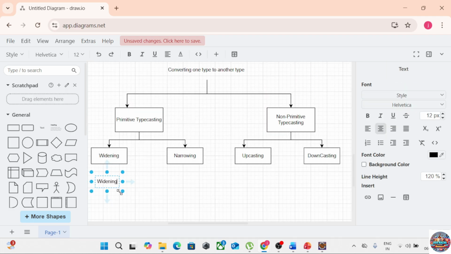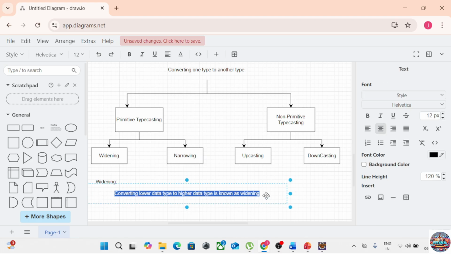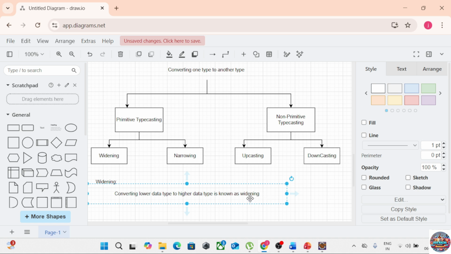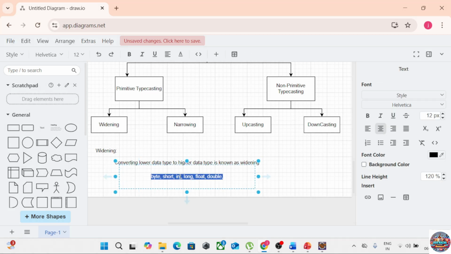In primitive typecasting we have something called widening. Widening means converting a lower data type to a higher data type. So what are the lowest data types? First let us write that. First byte, then short, then int, then long, float, double. In between short and int, char will come.